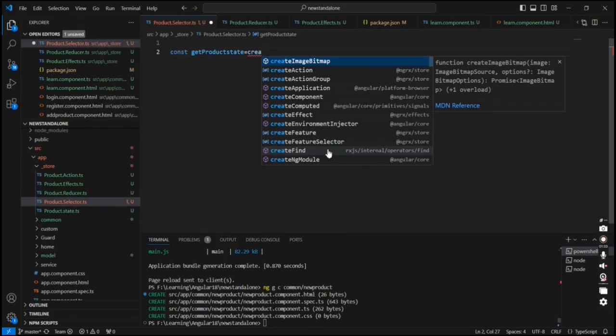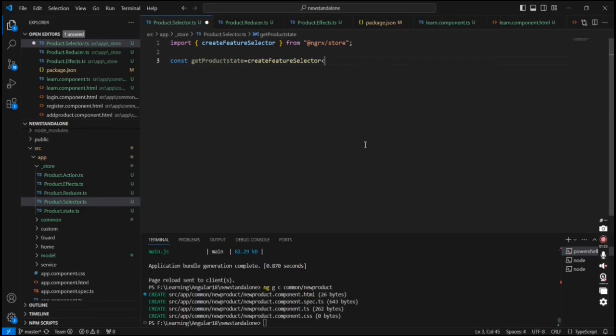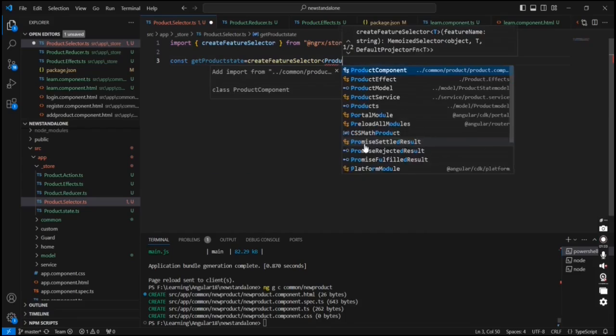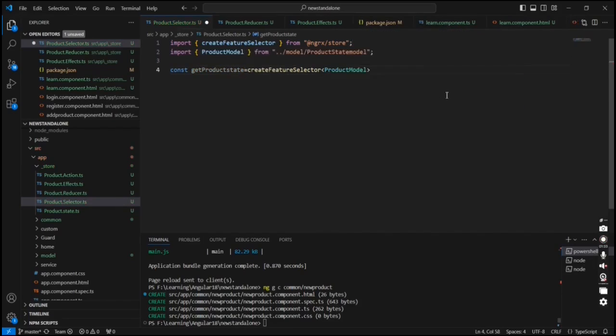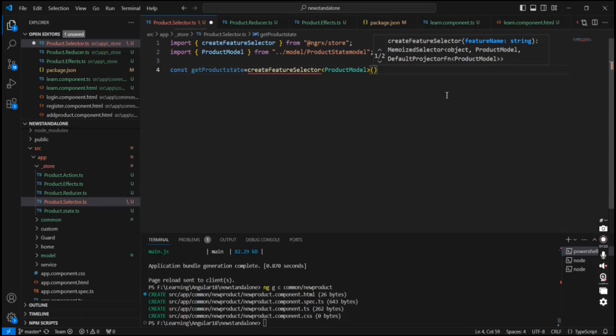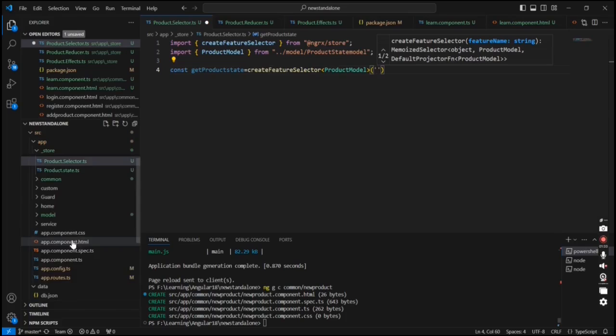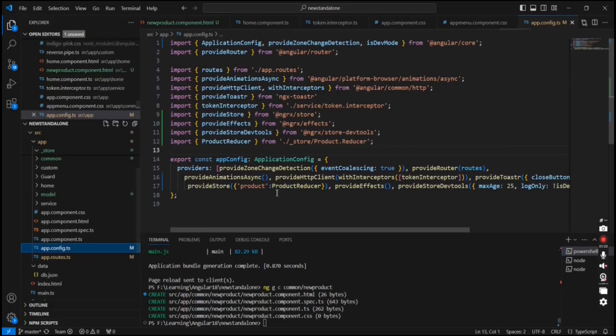Using this create feature selector, and the data type is product model. And then we have to provide the alias name. So in this store we have used, okay, this is the product.